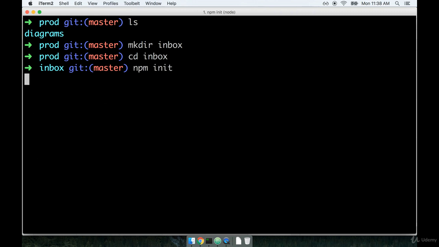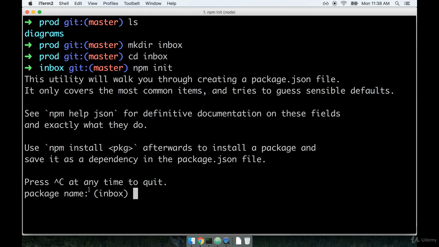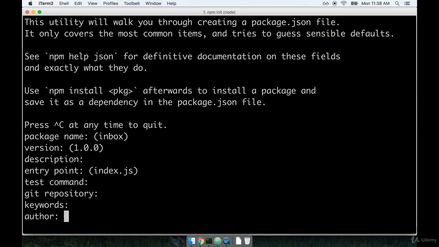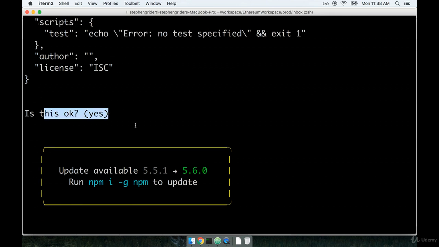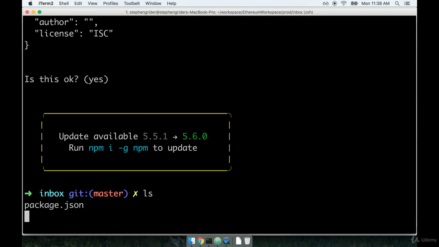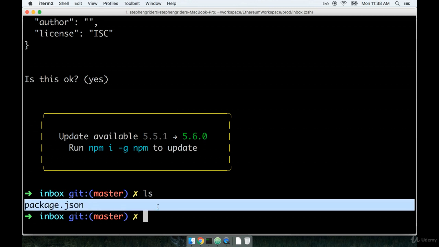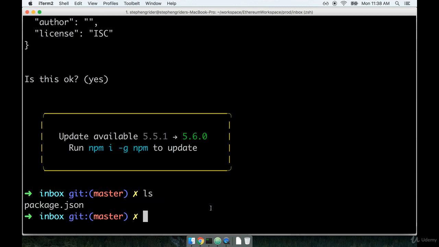npm init. We'll see a couple pop-ups here asking us for some information. For right now, there's really not any extra information we need to enter, so I'm just going to hit enter a few times. And eventually we end up with something that says, is this okay? And we get kicked back to the command line. And now we should see a new package.json file inside this new directory.